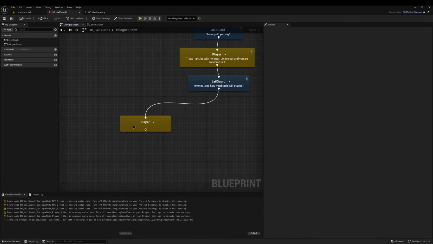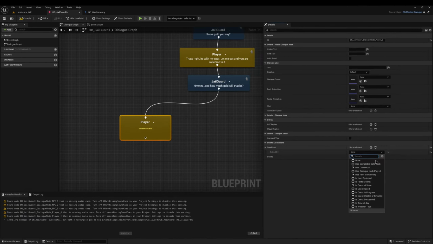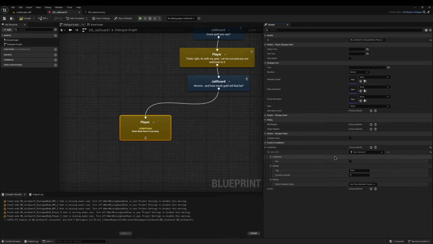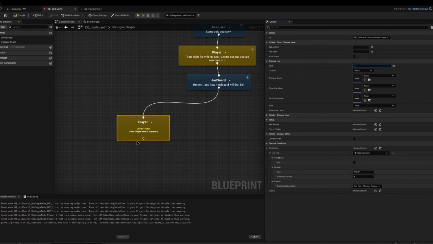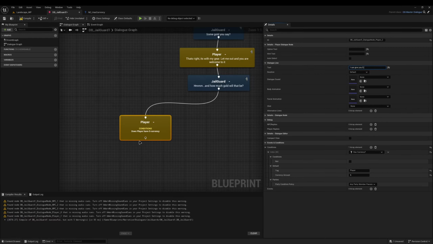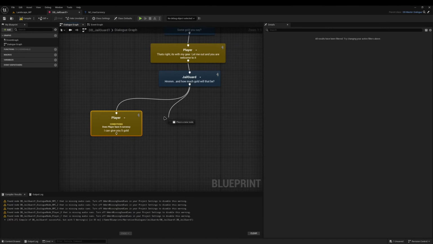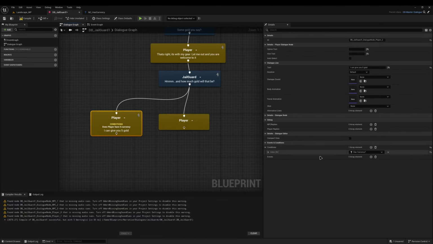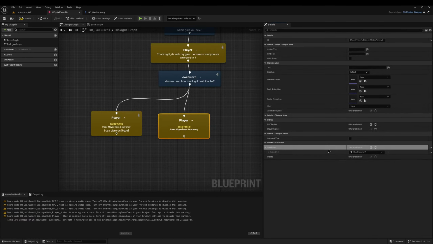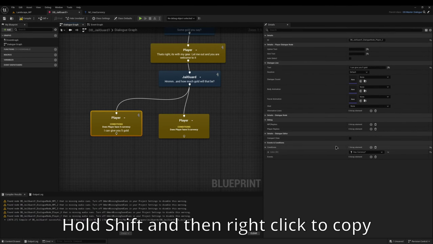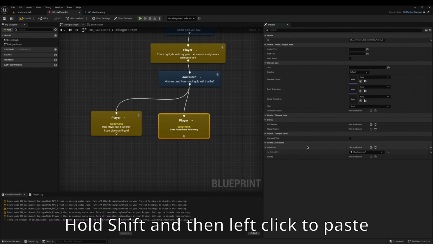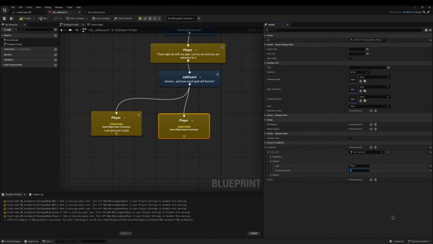So if we come back to our dialog now, our player will add the condition of has currency, and we can open all these up, and we will say the tag is player, and the currency amount, let's do 5 gold for this one. And then on the text we will say, I can give you 5 gold. And then we'll do another one where we add another player response in. I'll copy this condition, paste it onto here. To copy it, I'm just holding shift and right click, and then shift left click to paste. And on this one we'll say they must have at least 10.